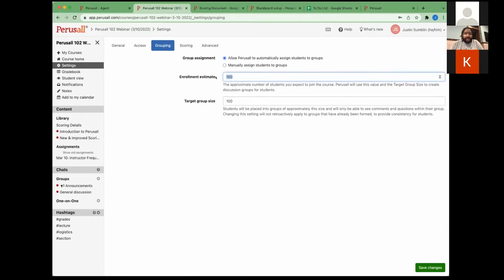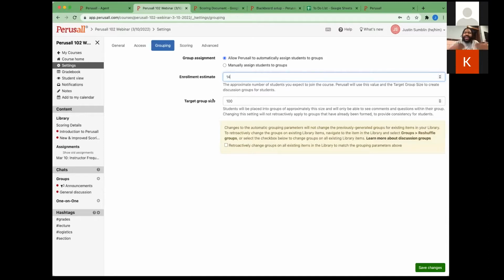So I'm going to change this number to about 14 because I want it to be a little bit bigger. And I want them to be in groups of 2. So I'll just change my target group size here. Remember, I don't want this to be on every assignment, so I won't click this. Instead, I'll read these instructions that say navigate to the item in the library and select groups, reshuffle groups, and then I'll show you what that looks like.